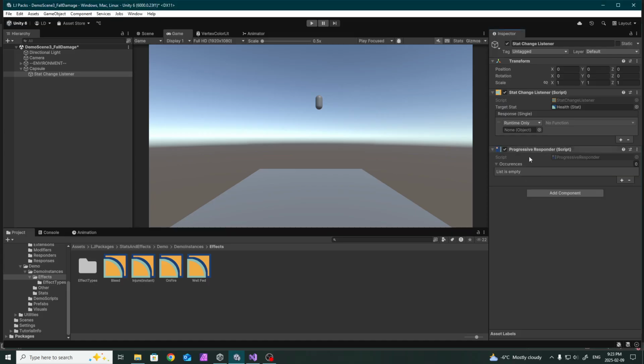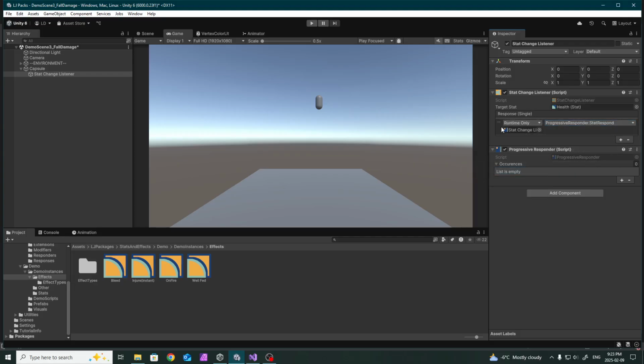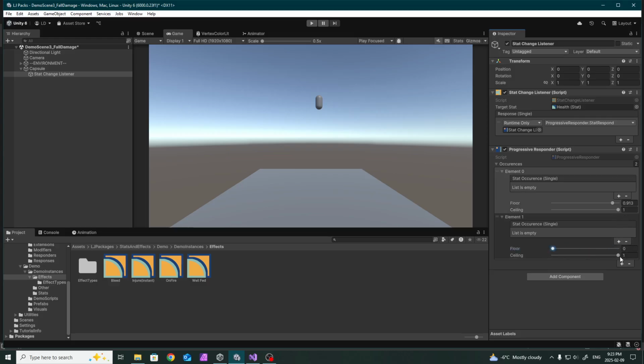Now, this is my favorite responder, the progressive responder. It basically just lets you set things according to what percentage it's at. So here, response, drag and drop this, set it up. Now we add some occurrences. What is an occurrence? Well, that's what happens. So floor, ceiling, what value? Okay, so ceiling, let's say it's at 100%, it's going to be 1. Floor, 0.9. So from 0.9 to 1, it's going to be doing nothing.